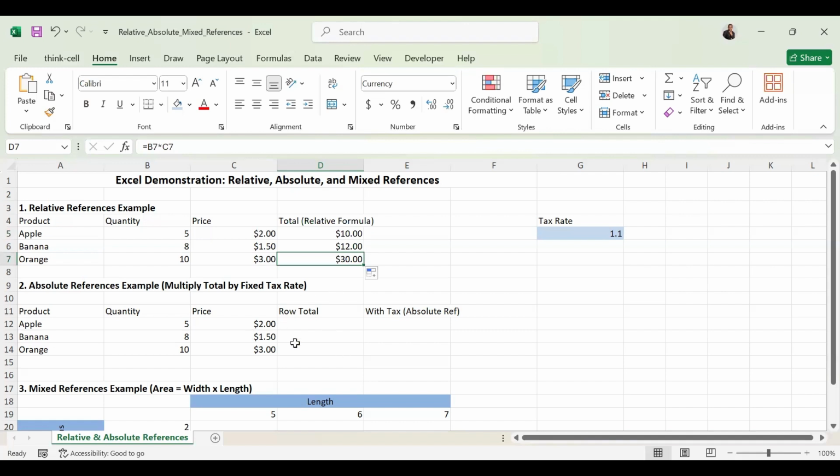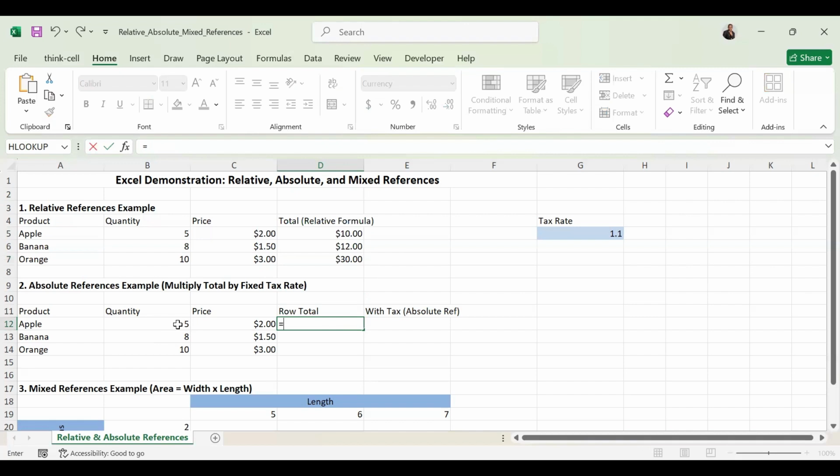Now, this is the same thing for this row total. We just do the same thing we did here, which is B12 in this case, multiplied by C12, and we copy it down.